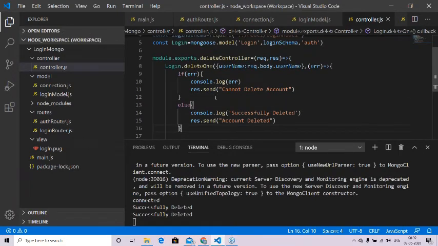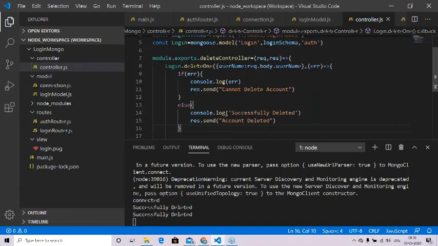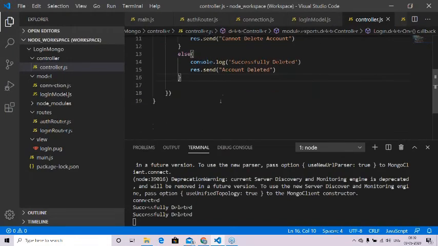Now because by writing this response.send, once this response.send executes, it stops that request response cycle, and because it stops that request response cycle, this rotation will also stop. So this is the reason why I added response.send in if and else both.